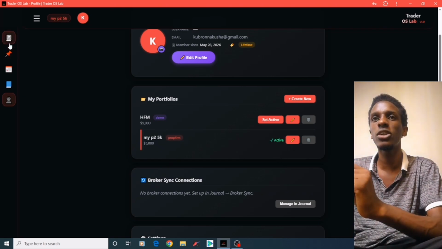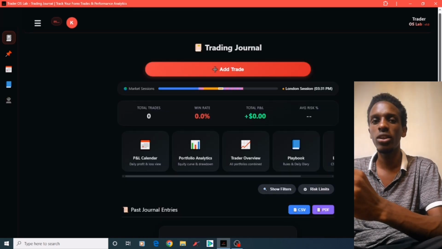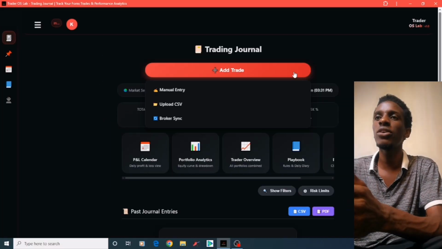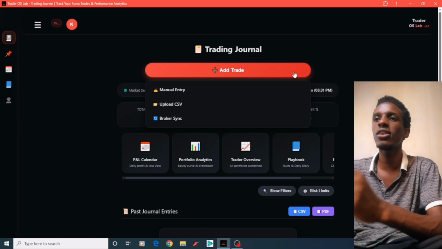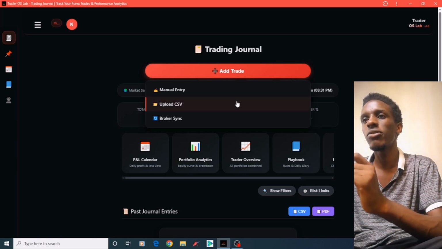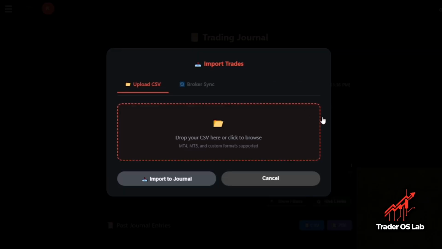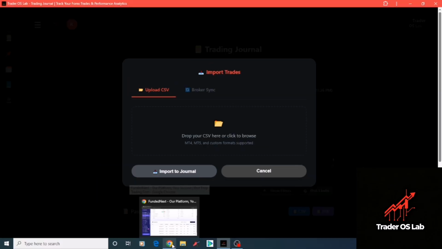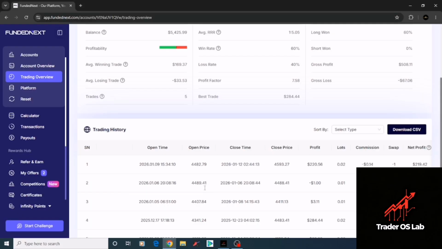So when you get back to the journal, you'll find this kind of screen as we saw it earlier. There are various methods you can use to add your trades: manual entry, upload CSV, broker sync. The second one is my favorite, and pressing it will bring something like this. So I'm gonna first upload my CSV from my broker here, which is Funded Next PogFarm. Getting into the Funded Next PogFarm, I'll download CSV.